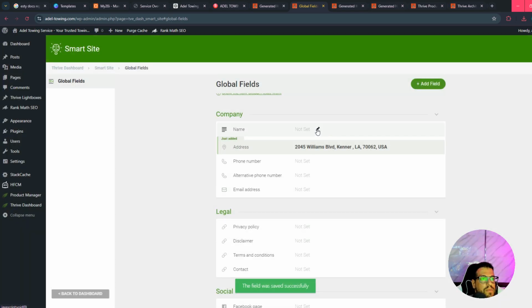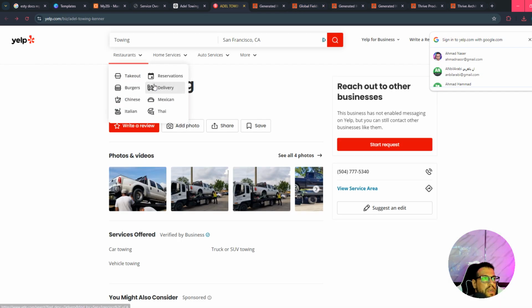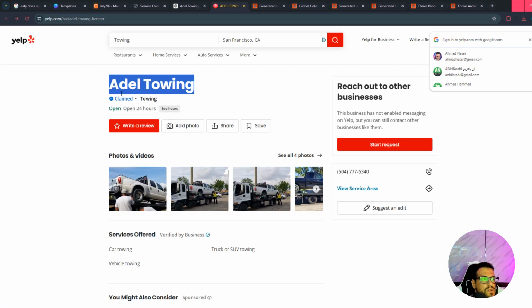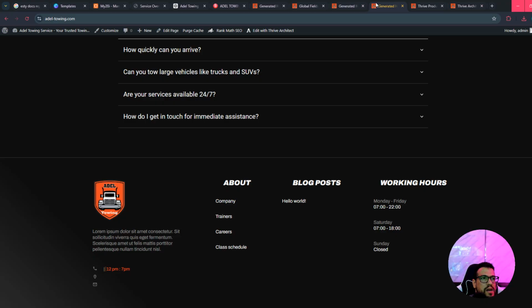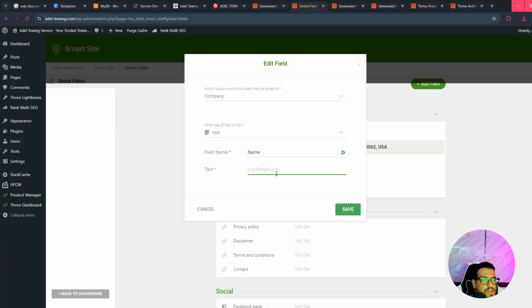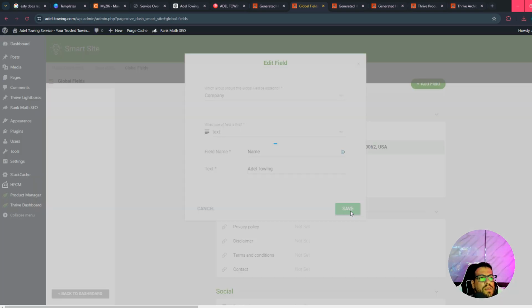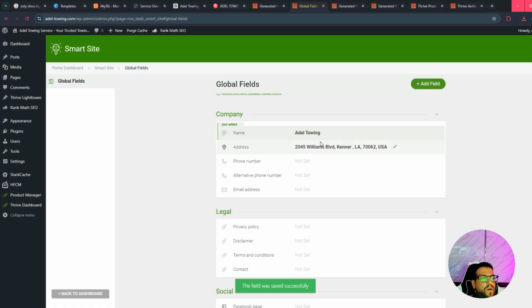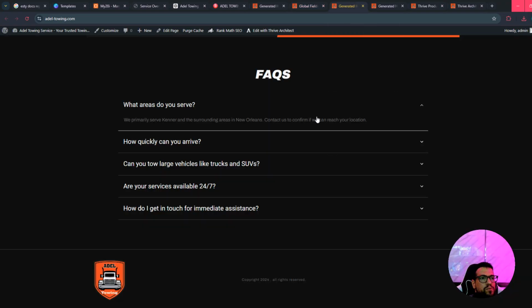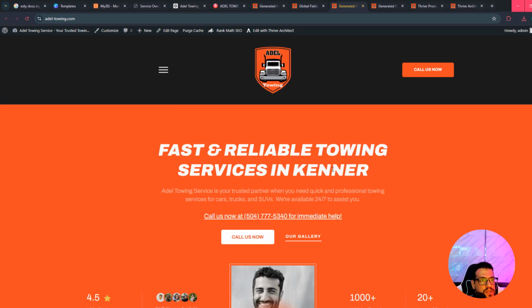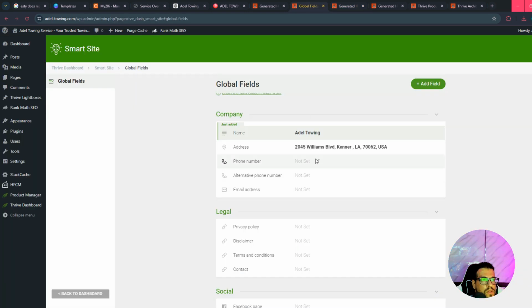We have the name. The name of the business is basically Adil Towing. So we're gonna update the name inside our Smart Site global site. The text is gonna be Global Towing. This is the name of the business. And the phone number that we're gonna use is the same as the one that we got in the side of the website. So this is gonna be our phone number.